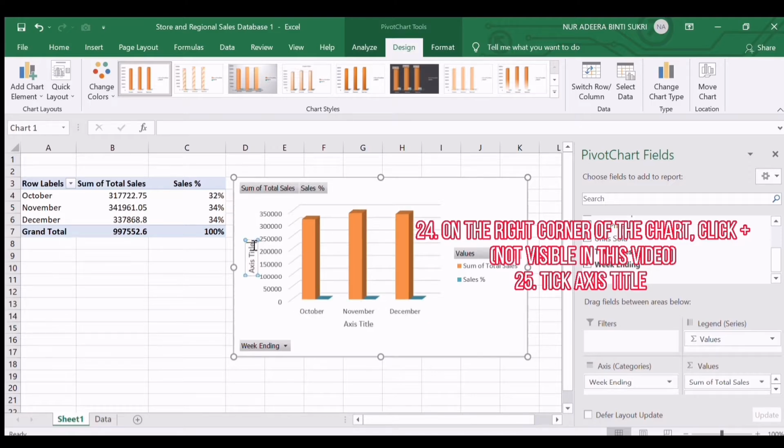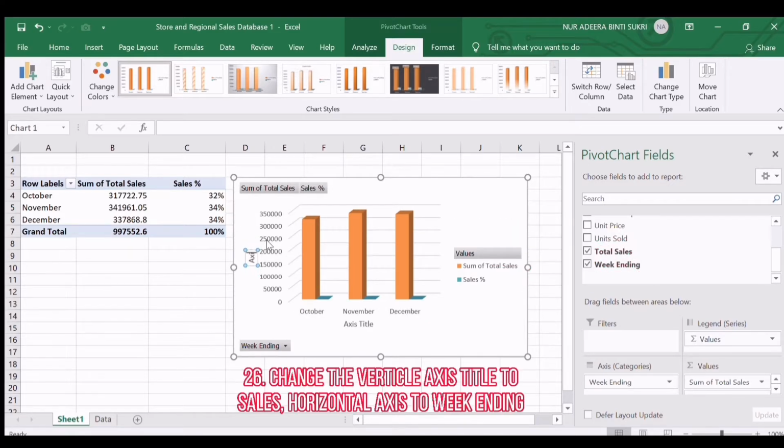Next, we will add an axis title by clicking the plus symbol on the right corner of the chart. Note that it is not visible in this video. The vertical axis is now changed into sales, while the horizontal axis is changed into week ending.